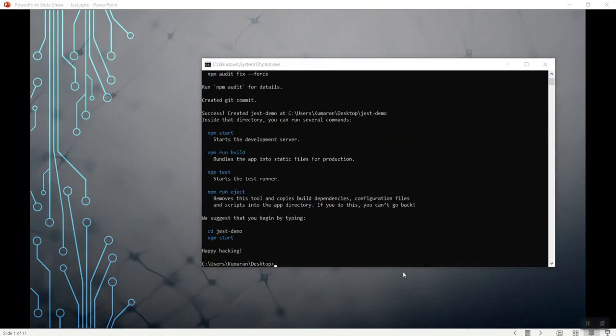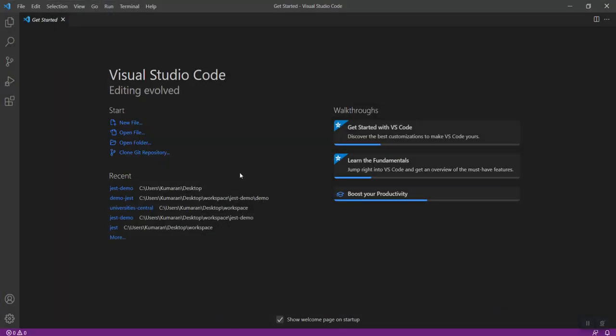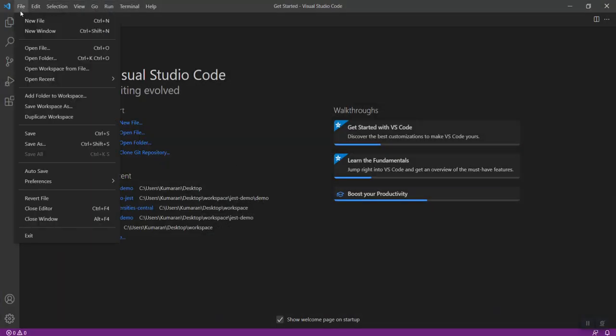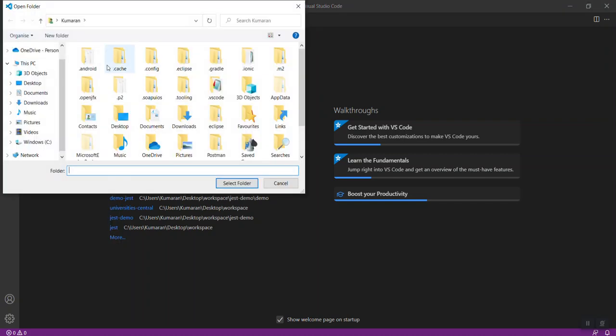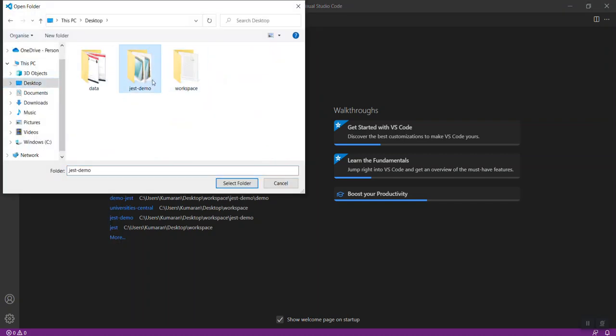Yes, now the project has been created. Now let's open an IDE. I'm going to use Visual Studio Code and open the project, but you may use whatever IDE you prefer. I'm preferring Visual Studio Code for React applications. So let's open the project which was created now.